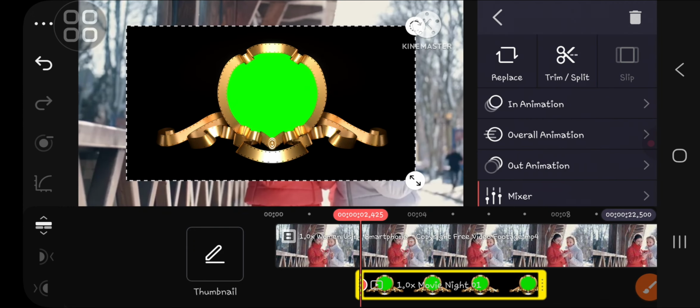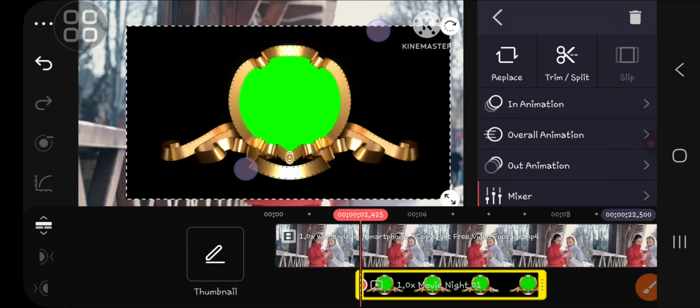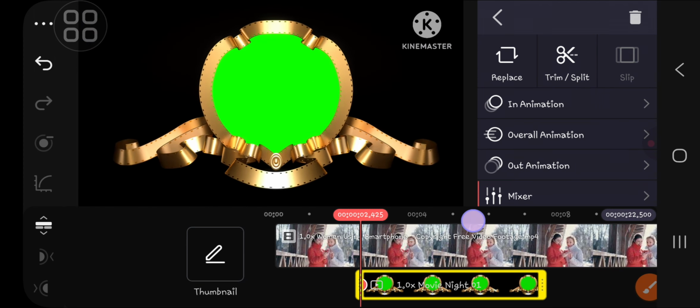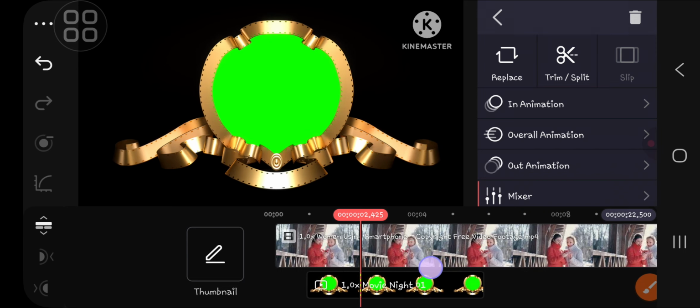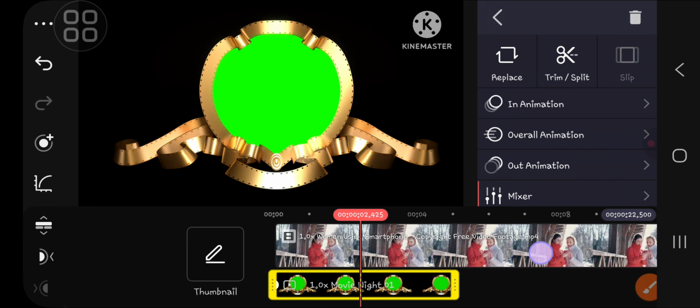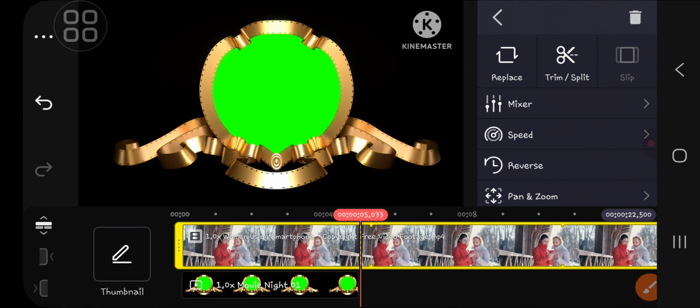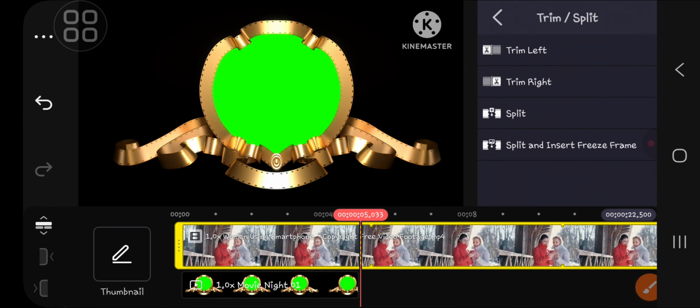Okay, and now the green screen has been added to my video, and I'm going to zoom in like this to fit the screen. And wait guys, I'm going to move it here, and I'm going to cut the video to make the process faster.